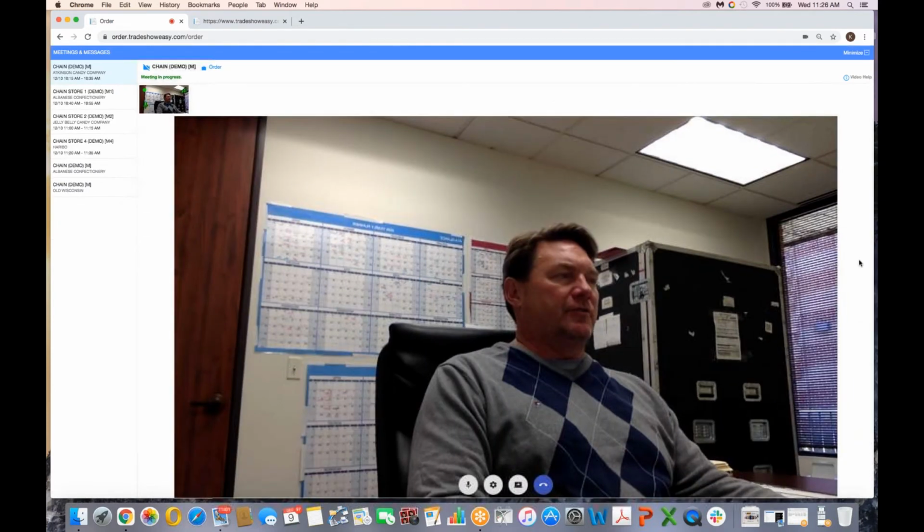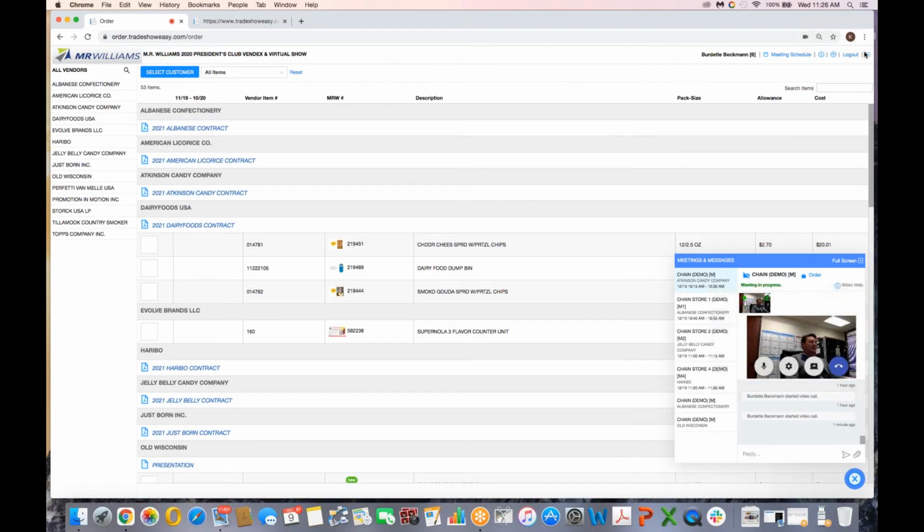Upper right-hand corner, you can minimize the screen. So to go to full screen, in the upper right-hand corner of the message center, click on it to go full screen. And to minimize it, click on minimize to go back to the smaller screen.